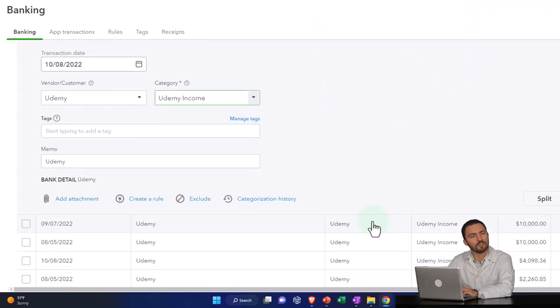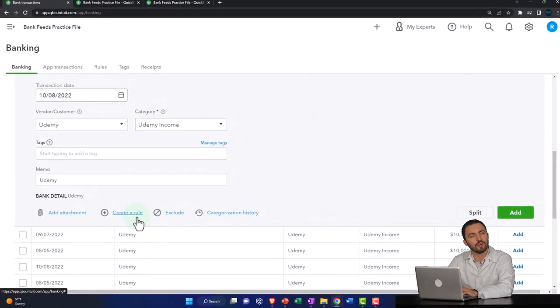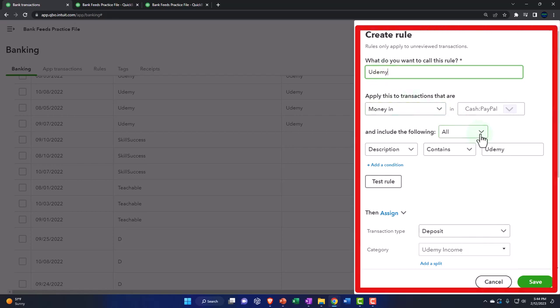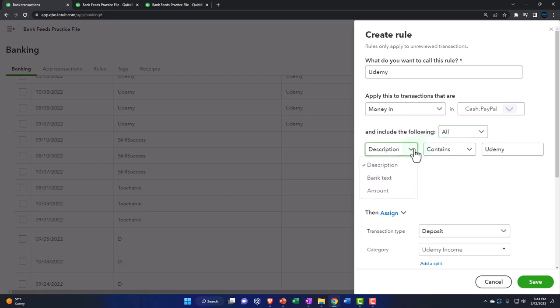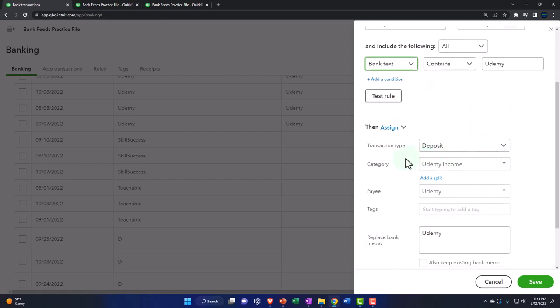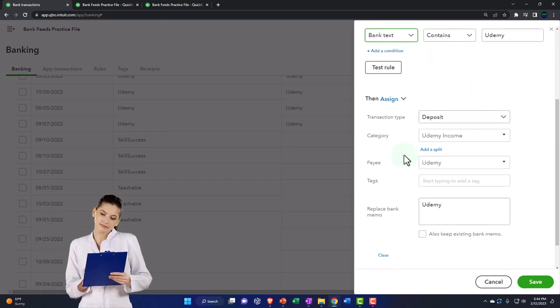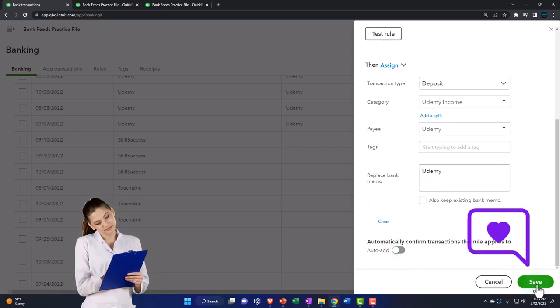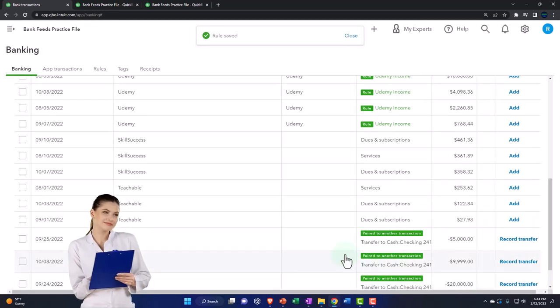Let's make a rule for it and just have our standard rule, just like we did before. I'll call it the Udemy rule, and I like taking it from the bank text, Udemy. If it contains Udemy, then apply the rule, deposit, Udemy income, and looks good. I'm not going to automatically apply it. I'm just going to add them because I want to double check them at least for the first couple times out.